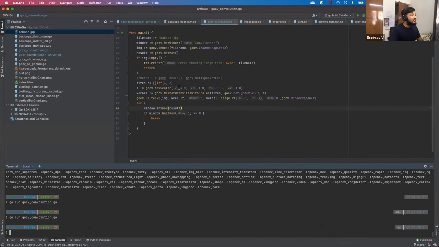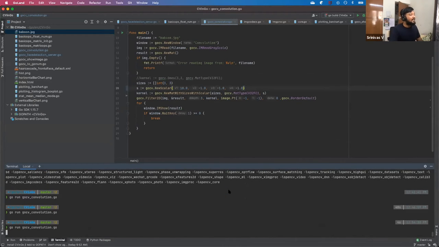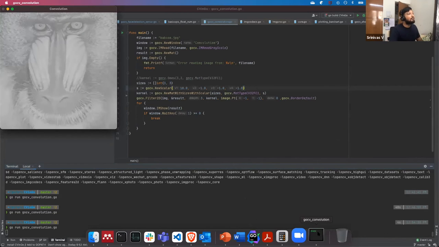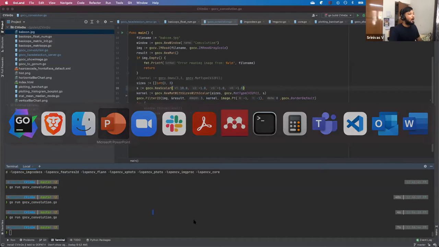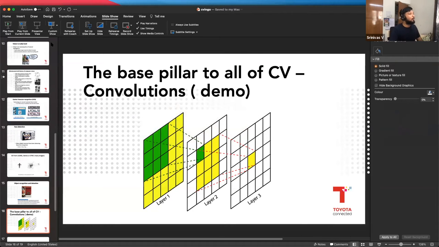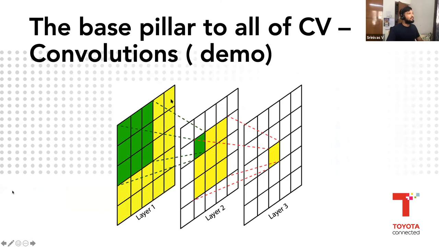And if you want to see how that changes, I'll change the scalar value and show you how that changes here. We are using the same kernel here across the 3x3, it's all 10, 10, 10, 10, 10, 10, and 10, 10, 10. So this is how the result works. And this is a basic convolution operation that we are doing. This is the fundamental of convolution, the fundamental of computer vision operations.